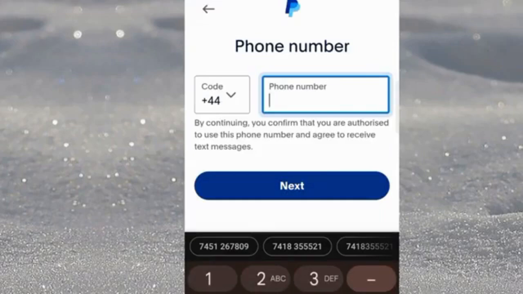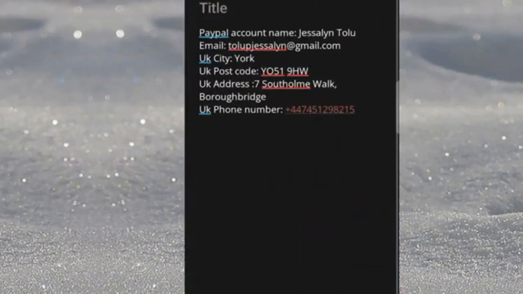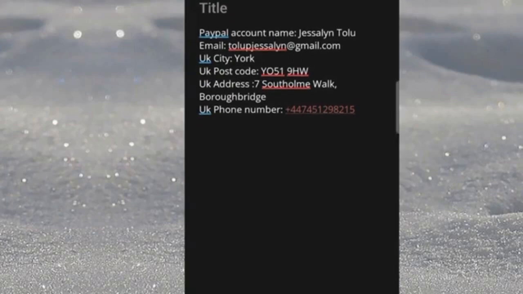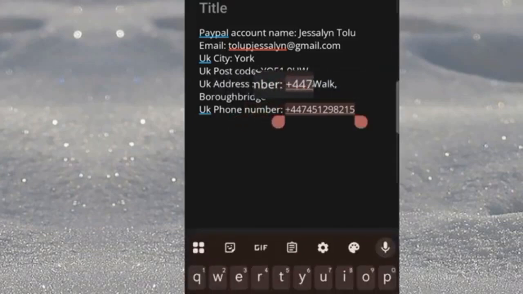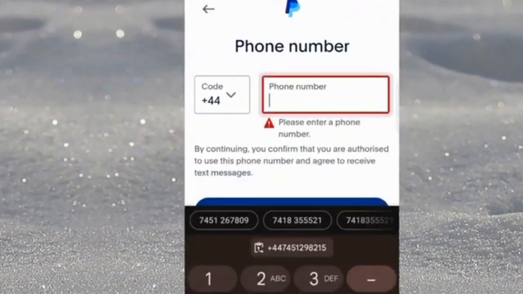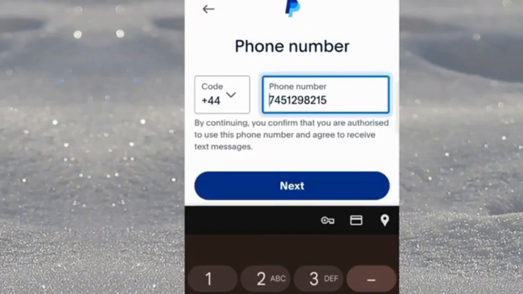and here they are requesting for my UK phone number. I believe by now you already have this. Okay, so I'm going to go back to my notes to get my UK phone number. I already copied it down here to make things easier for myself. Okay, copy. You can copy without the +44, which is the country code, since we already have 44 here. Can you see? We already have 44, so remove the 44 and then click on next.